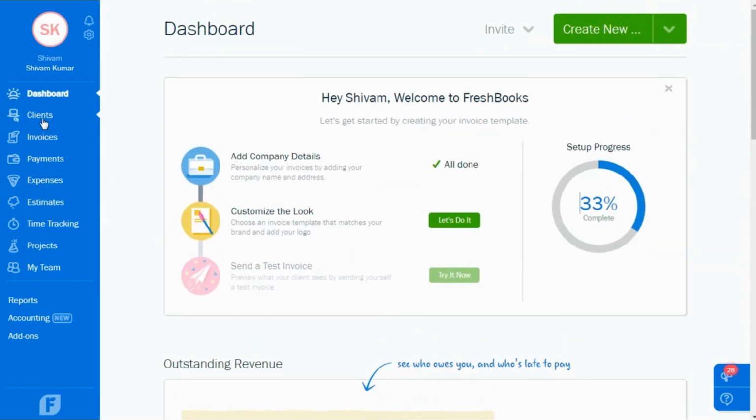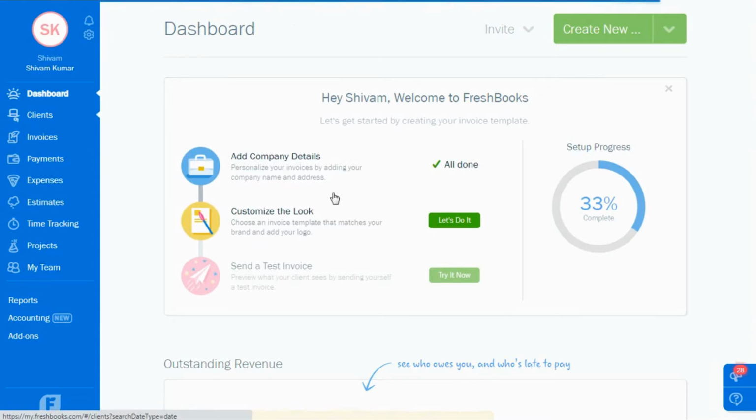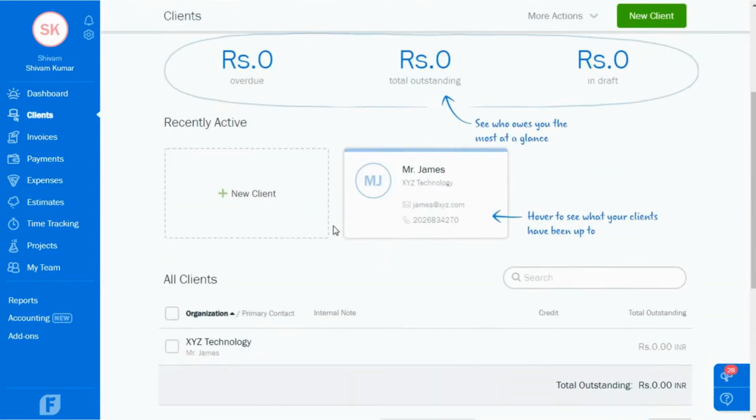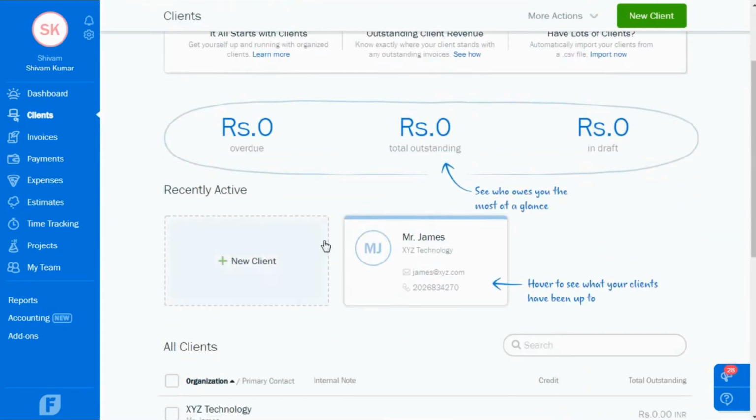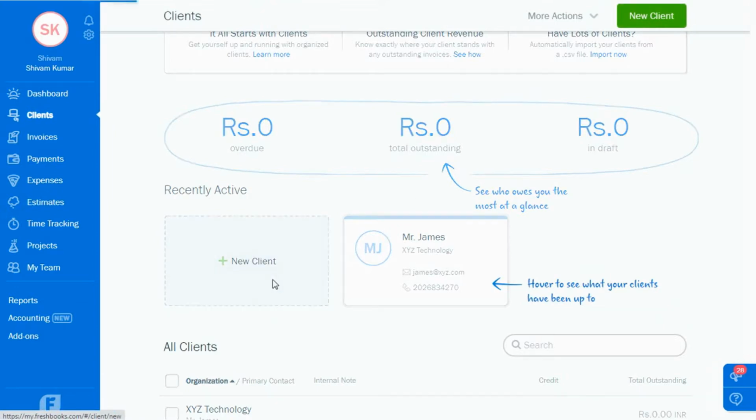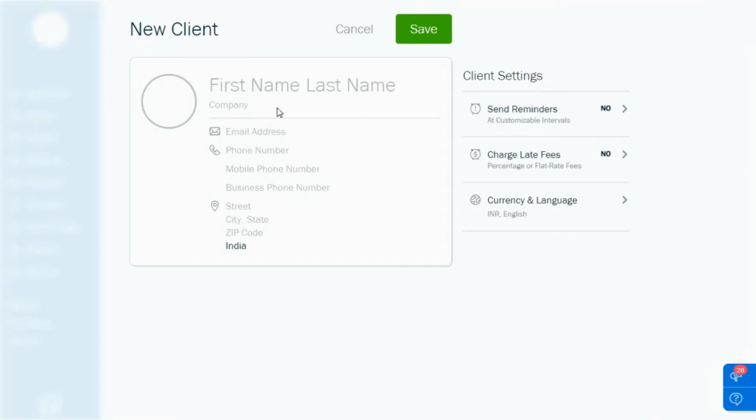Next on the list we have clients. In this section you can manage all your clients, see their progress, and add, edit, or delete them. You can add a new client by clicking on the button New Client, available at two places, one at the center of the screen and one at the top of it. Once you click this button, you will be shown a new page where you have to enter all the details about the client like name, email, phone number, address. You can also add payment reminders, late fees charged, currency, and language.